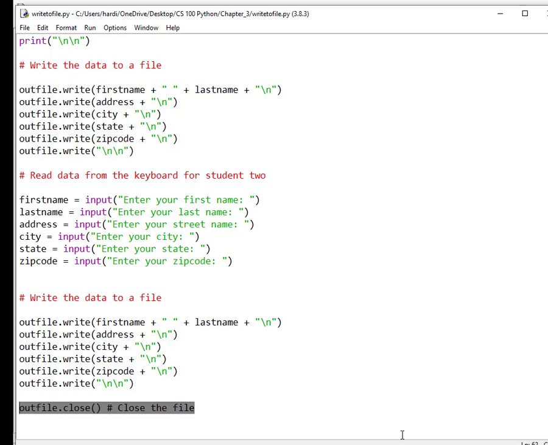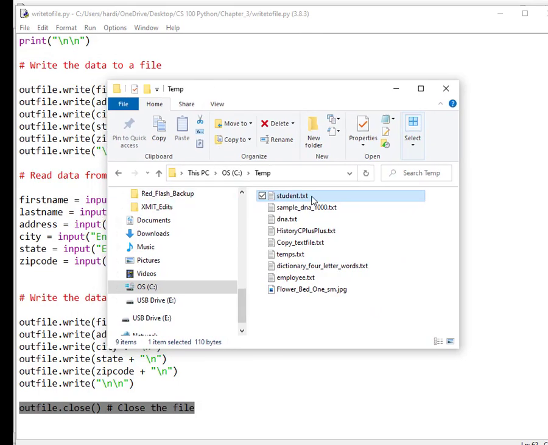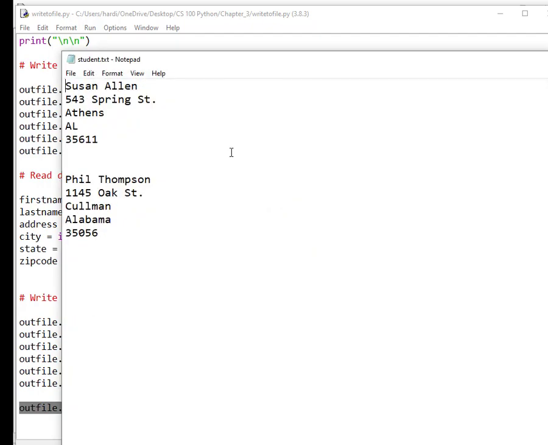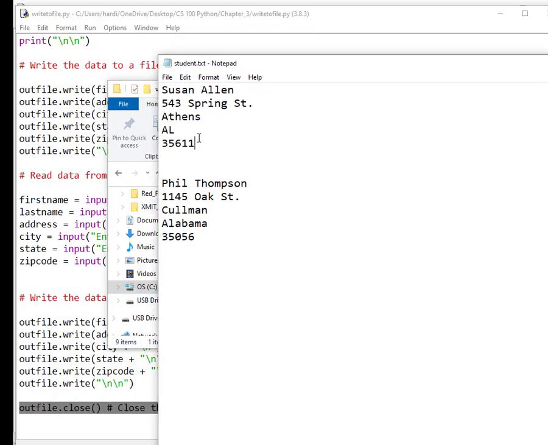Now, let's go look at the file this time. So now let's look at the file. Here's my file browser, and the name of the file is still called student.txt. So I'll open it up. And now you can see we have the information for 2 students. So we have Susan's information, we have the blank lines, and then we have Phil's information here.